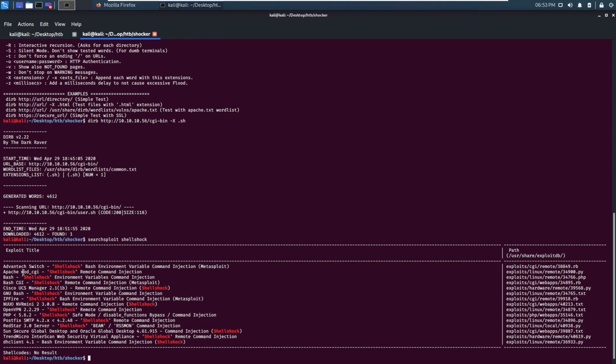Next one we see Apache mod_cgi Shellshock remote command execution. This looks like it will work with the description we have. It's a Python script. We have some more: bash Shellshock environment variables, bash CGI Shellshock, another Metasploit one. This one would probably work too, but let's try to avoid using Metasploit.